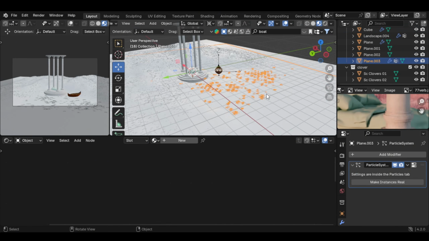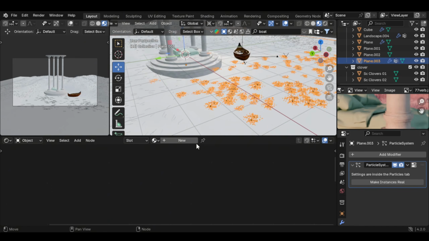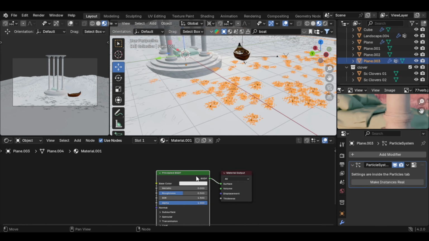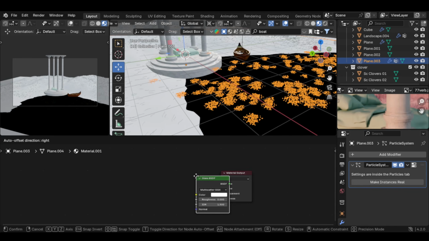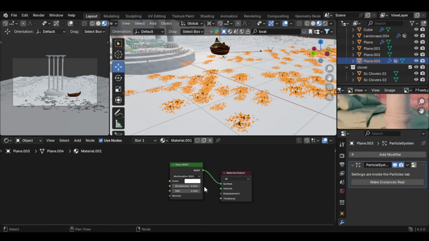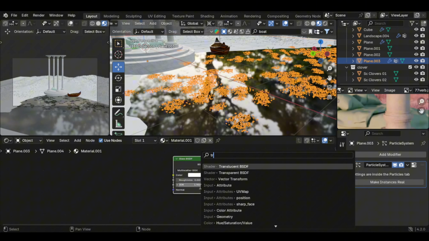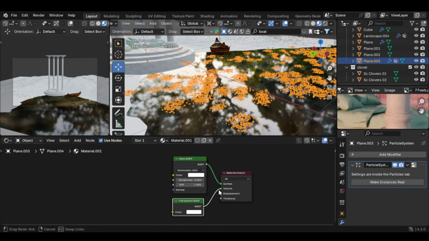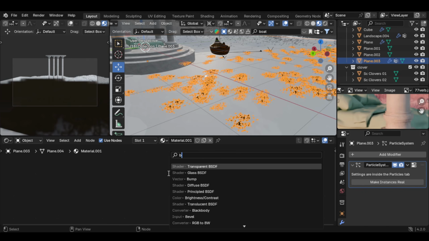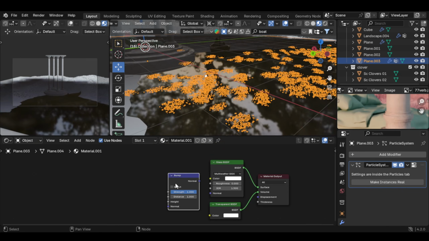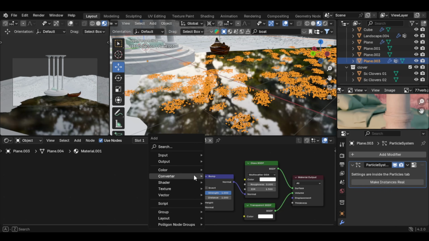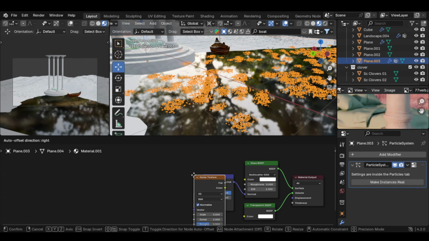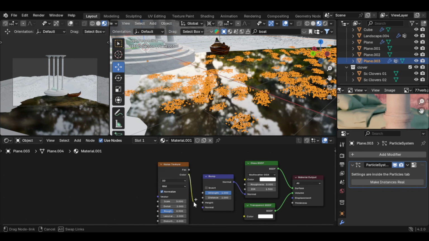And now we can choose the water and make a water material. So press new and let's delete the principled and add a glass shader. And let's connect it to the surface and add a transparent. And connect it to the volume and a bump. Connect it to the normal, a noise texture, and connect the color to the height.